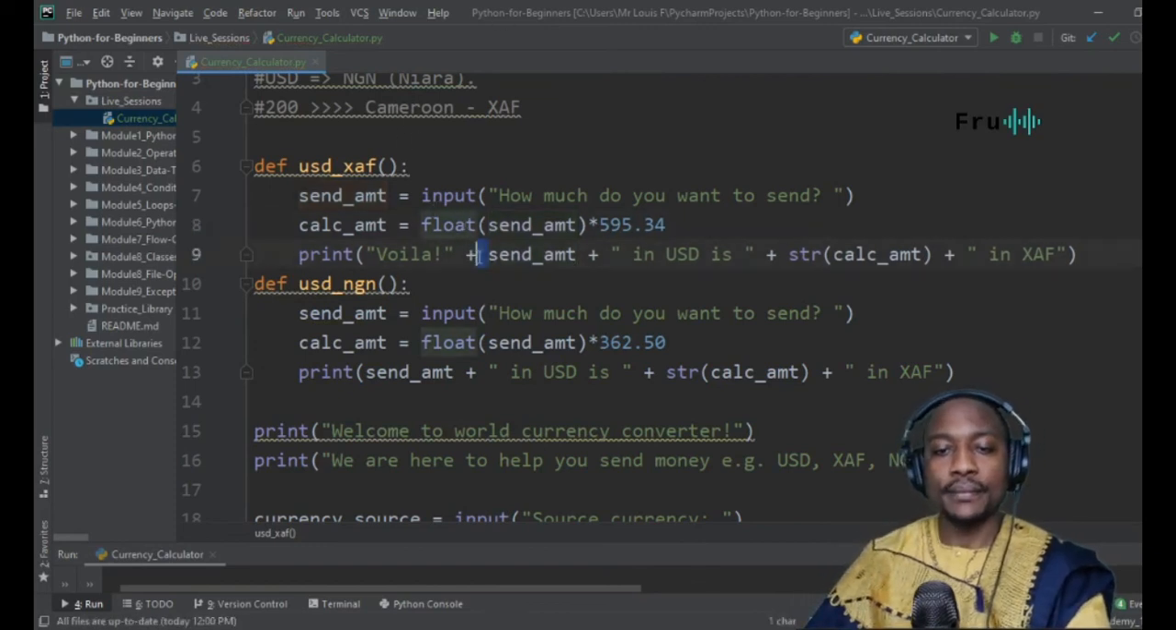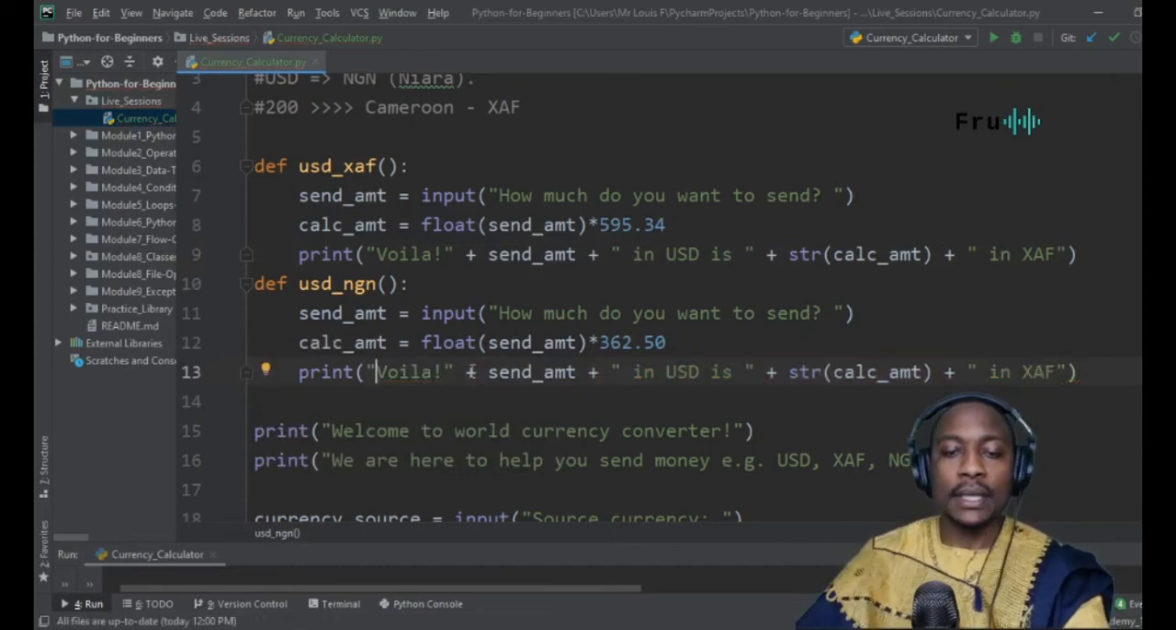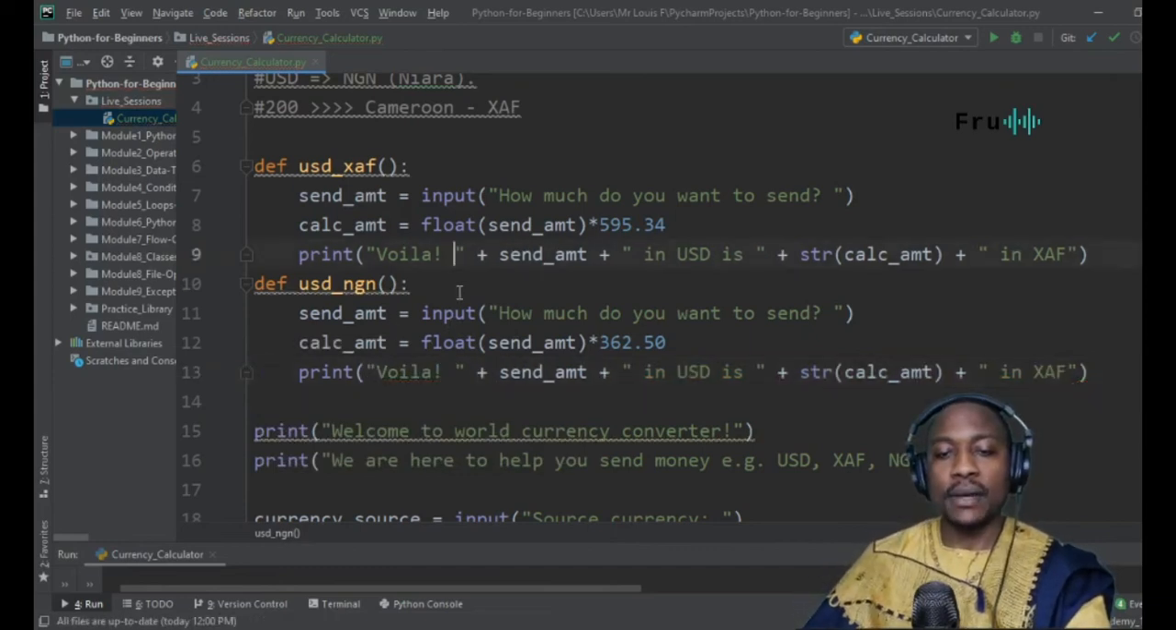Right, let's say voila, send amount in US dollars is this in XAF. Voila. Send amount in USD is that in NGN.